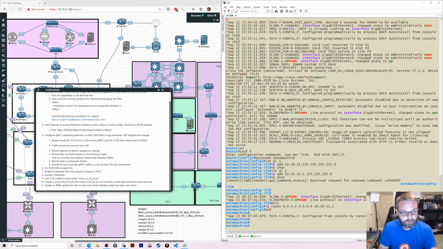Okay, so the first step is turn on IOX. This is like the virtualization platform so that we can run applications within our CSR 1000V.